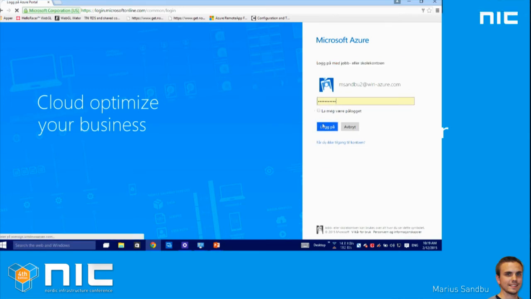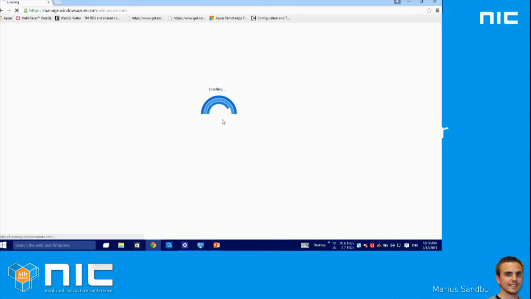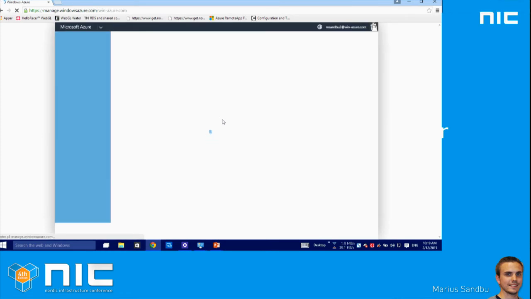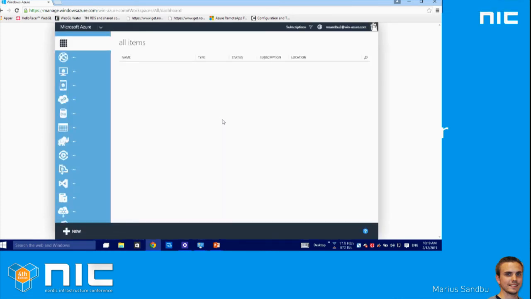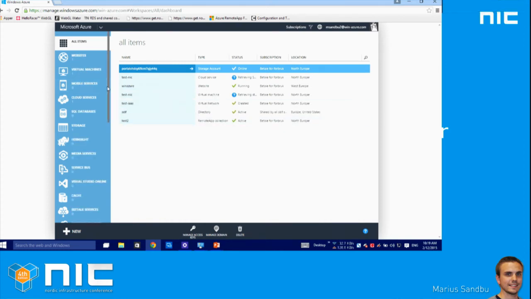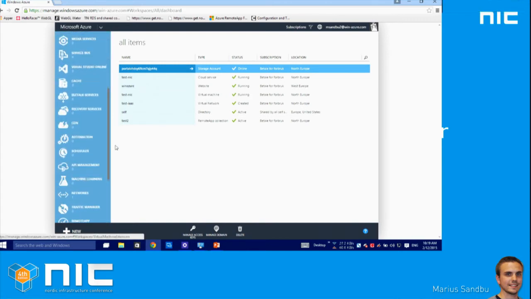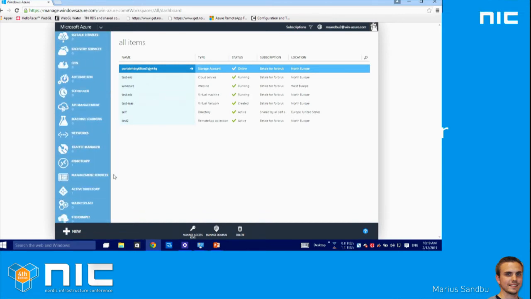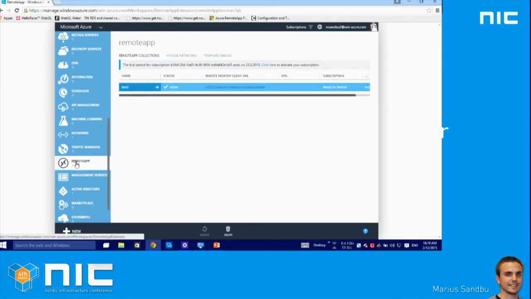Now, for those who work in Azure day to day, they know there are two management portals. You have the one in preview and you have the old version. RemoteApp is only available from the old version. So you can go into the new portal and search for RemoteApp, but you won't find anything. I have my list here of all the different features available in Azure. I have a Home button here for RemoteApp.